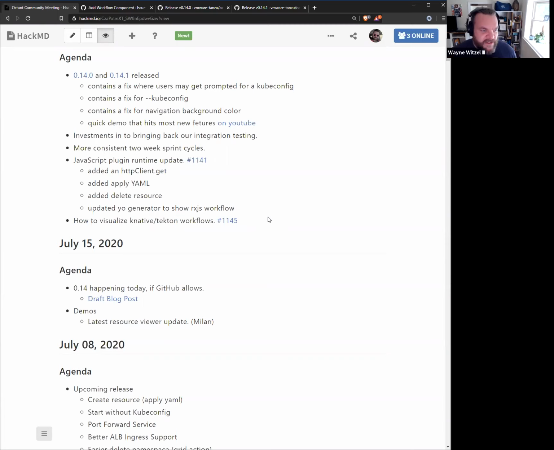The catalyst for some of this was a lot of the work that Sam did with allowing Octant to start without a kubeconfig at all. What that did is it kind of detached some of the pieces that are necessary for starting Octant and getting it running, which allows us to now have, it's not really a middleware, but essentially a middleware, a space to do work between when you type the command to launch Octant and when we actually do our first call out to the API.